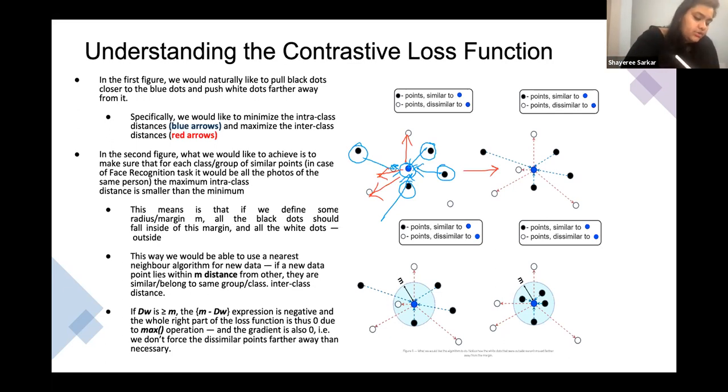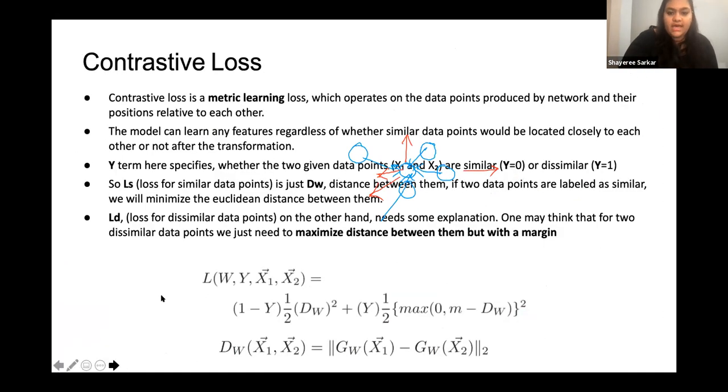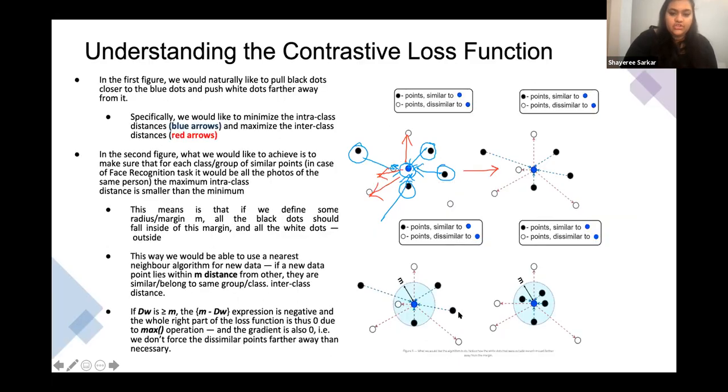So in order to do that, we introduce the concept of something called a margin, just like we had in SVMs. We consider a concept called margins. Here in the loss function, if you have seen in the previous slide, we had this term called M. So M is nothing but the margin. What you want to do is create a margin around the particular, so let's say we have two images, okay?